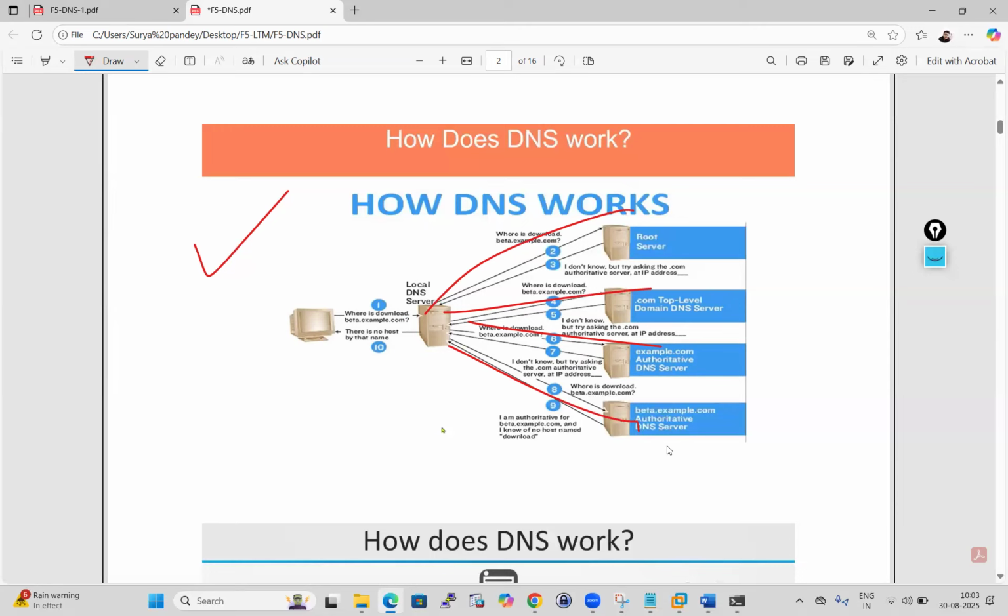This is the idea behind it. Right now we are just understanding the DNS concept. We are not coming to F5 DNS yet. We are just understanding how DNS works. This is the actual concept, not F5 related. F5 will come later.